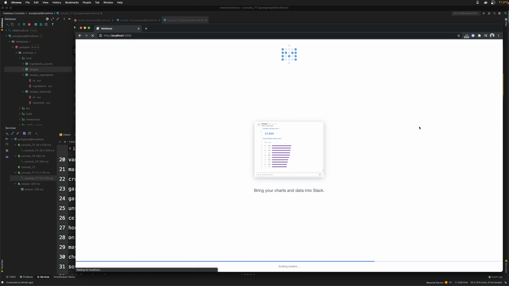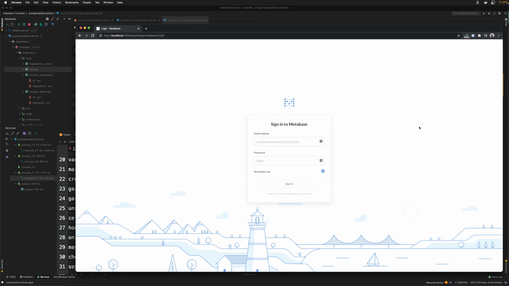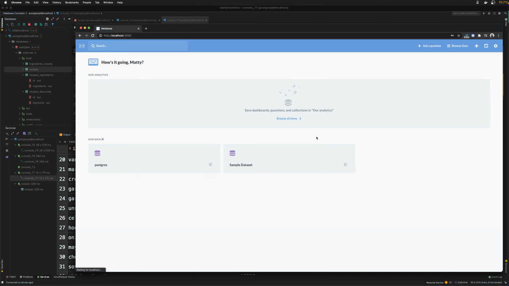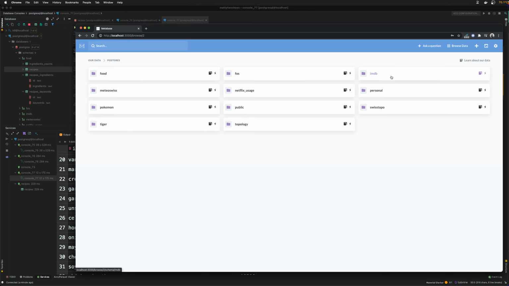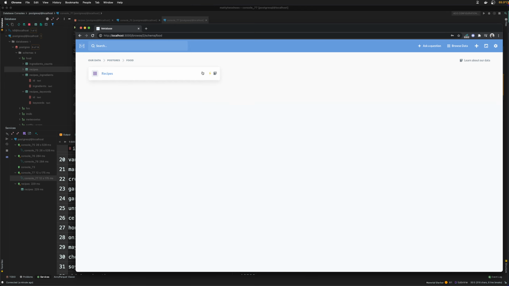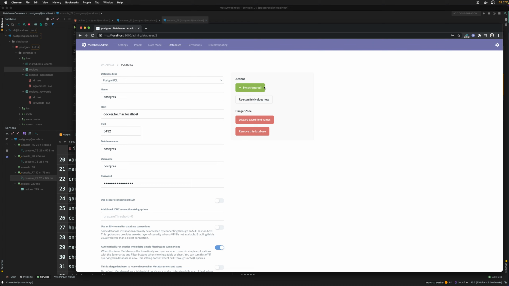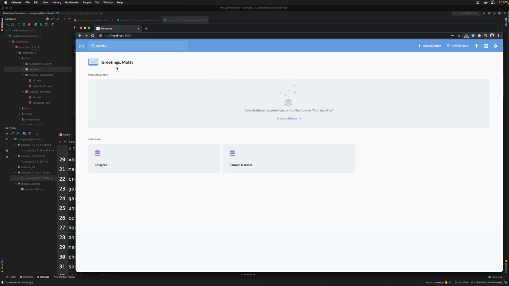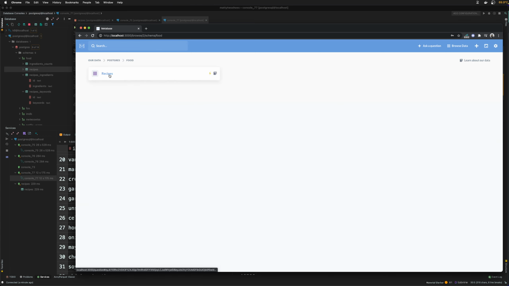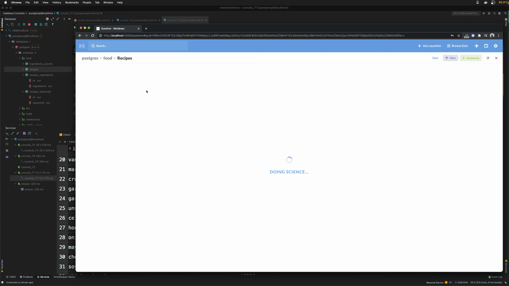PG Admin was a good guess. Metabase. I get to visualize my cool stuff. Because it's an open source BI tool, basically. Metabase. If I were to make it my own, if I were to mod it, I suppose. But basically it's an open source BI tool, much like Tableau or Power BI.